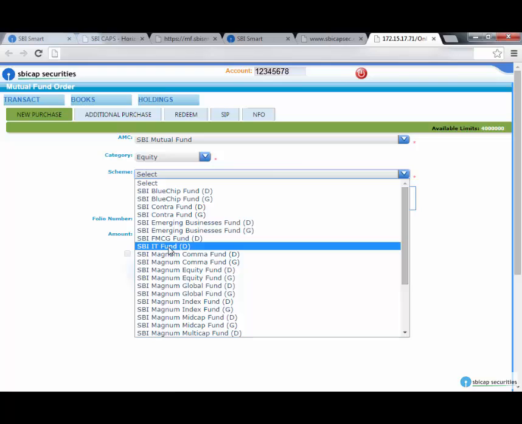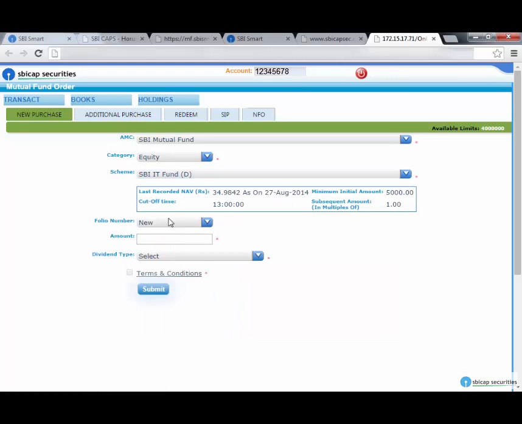For example, SBI IT Fund. The last recorded NAV will be displayed over here and the cutoff time over here. If you already have an existing mutual fund in SBI, then you can see the folio number over here, or else it will automatically take the new folio number.